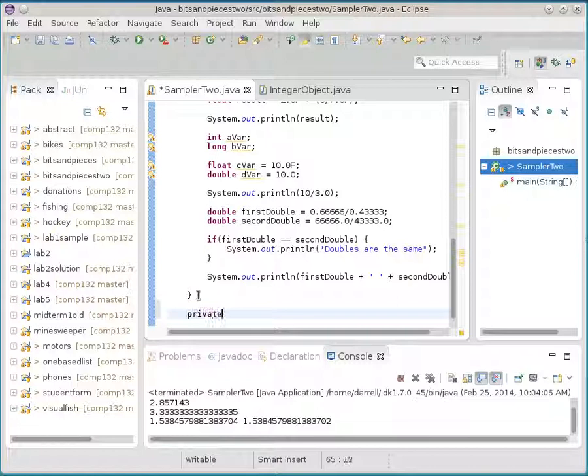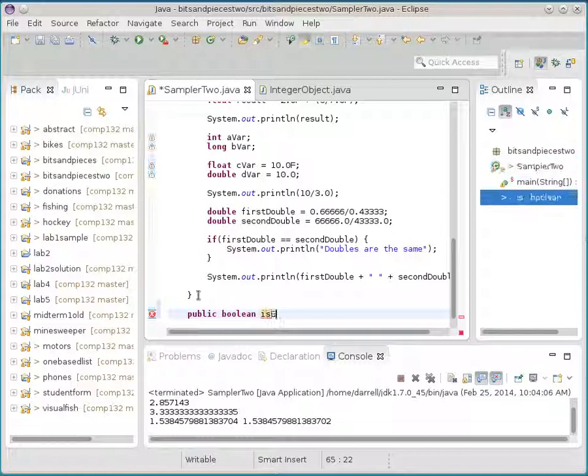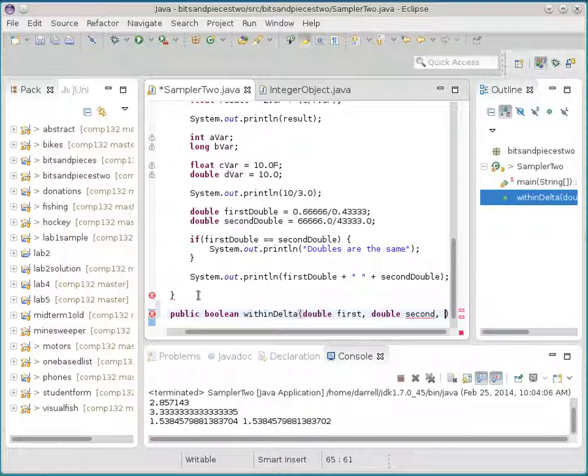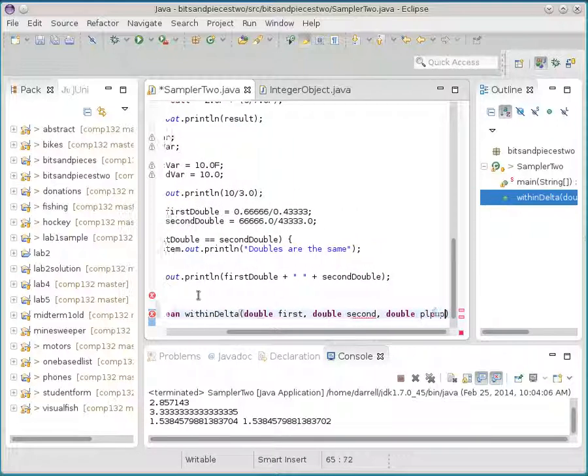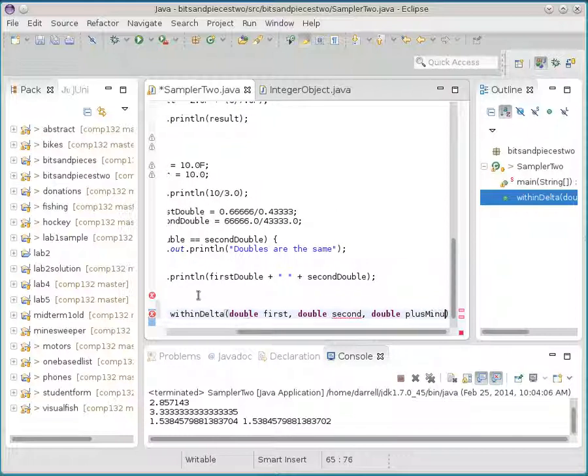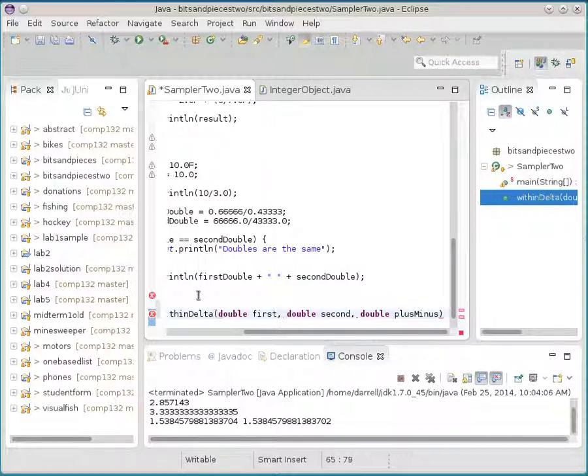Well, let's just do that for the pure fun of it. So here's public Boolean within magnitude, or I don't know, whatever you want to call it, within some delta value. So I'll have double first, double second, and what the heck, double, I'll call it plus minus, just because I can't think of the correct terminology.